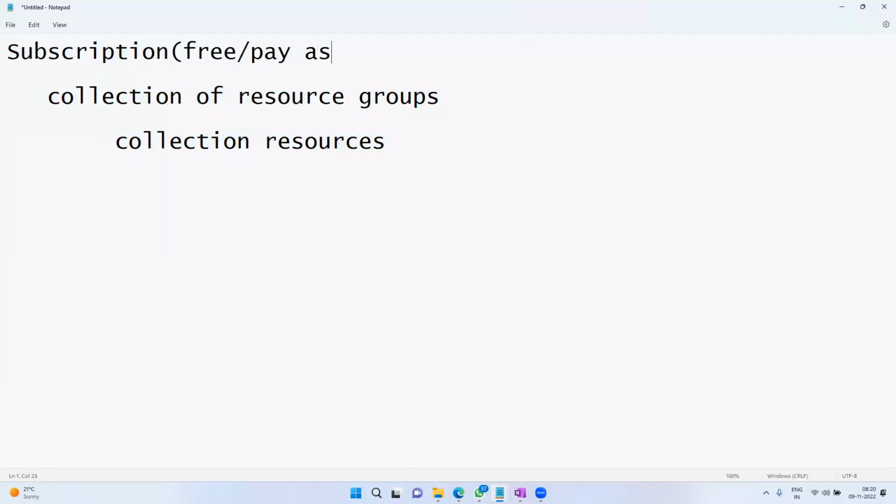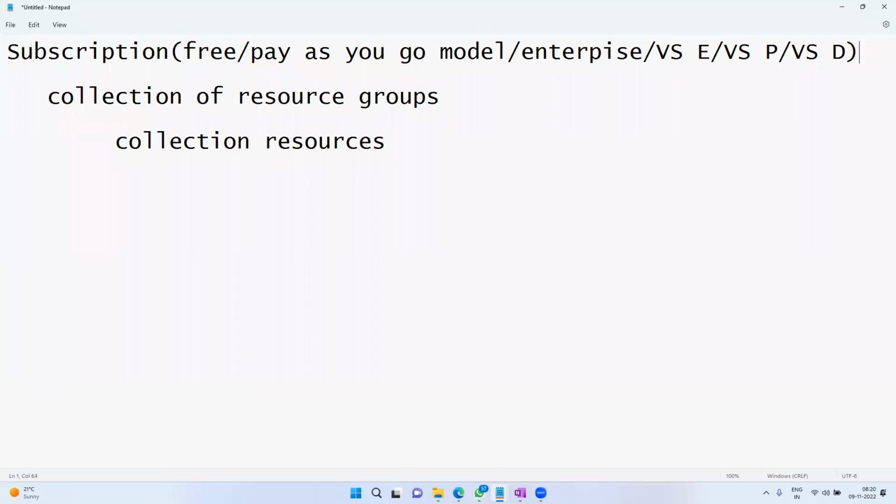We can go for the pay as you go model. Next, we can go for enterprise. We can go for Visual Studio Enterprise, Visual Studio Premium, Visual Studio Developer. We have many subscriptions in the market. So whichever subscription suits your organization, you can adopt it and host the services.